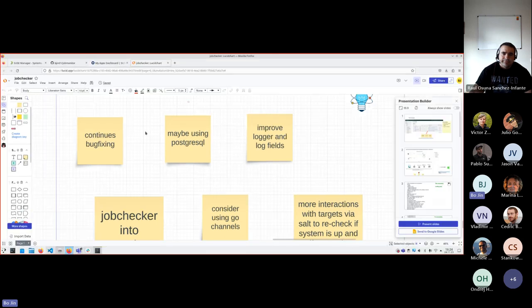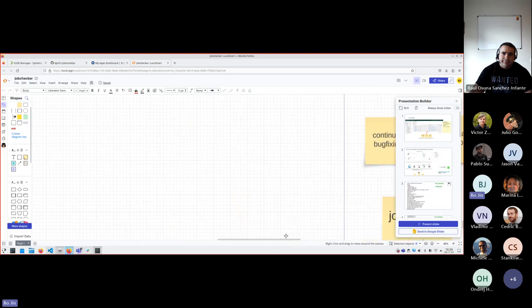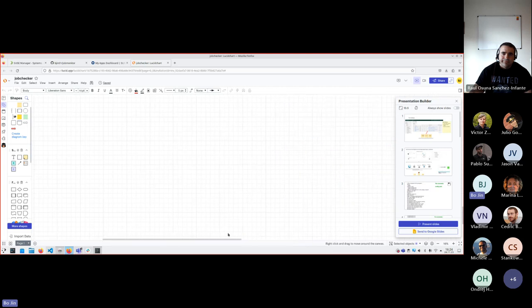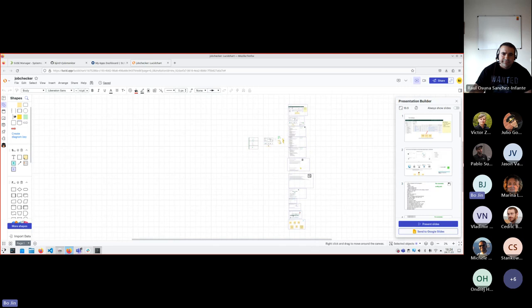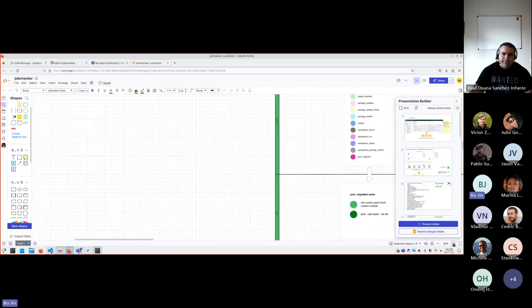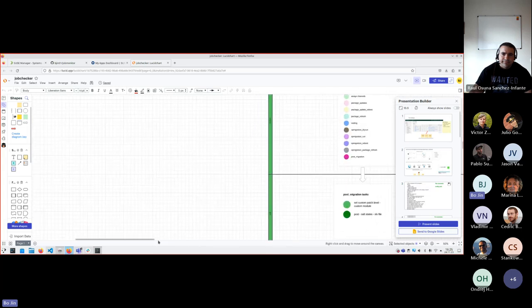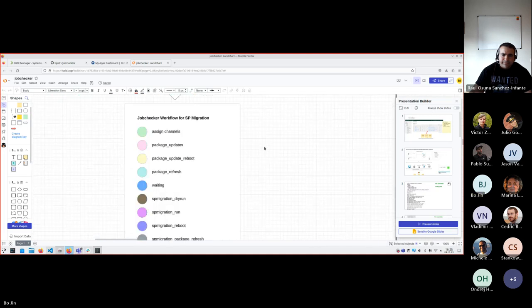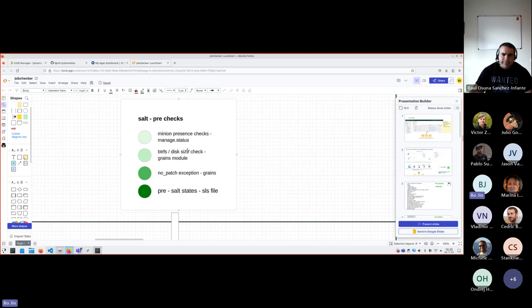That is my short introduction. I just want to share a tool I use. Let's go to the workflow part, a little bit larger. So again, this is the workflow.